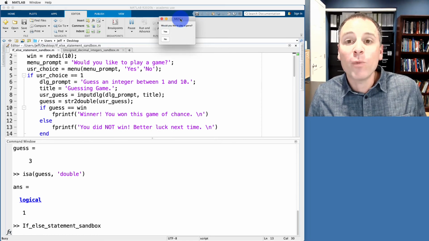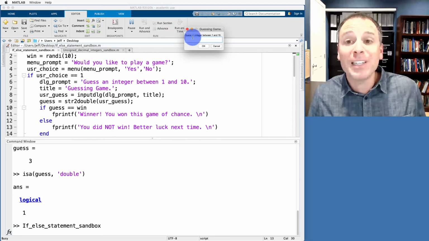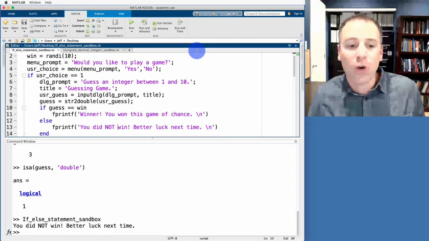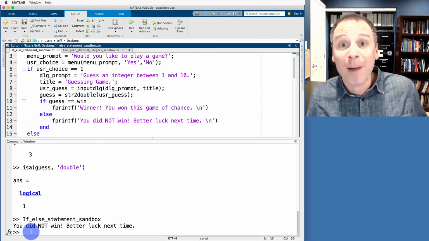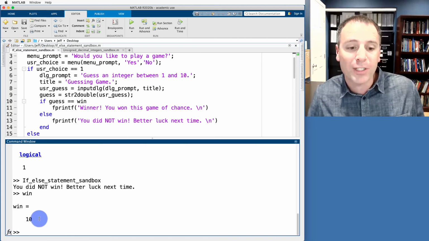The moment we run, we put up this menu box. We have two choices. Would you like to play a game? In this case, yes, I would like to play. MATLAB prompts me, please guess an integer between 1 and 10. I'm going to go back to 3 and try again. Now I push OK. Oh, what are the chances? About 1 in 10. I did not win, better luck next time. Specifically, the win variable was set at 10.